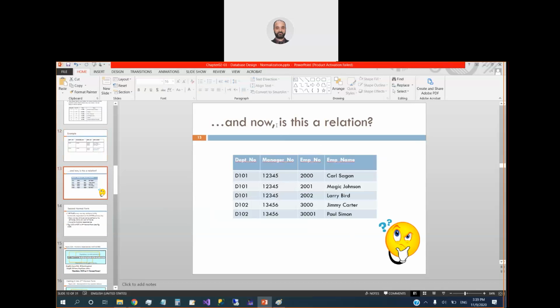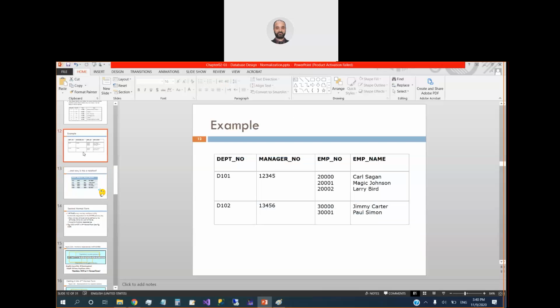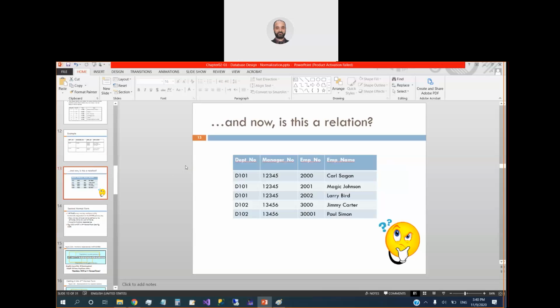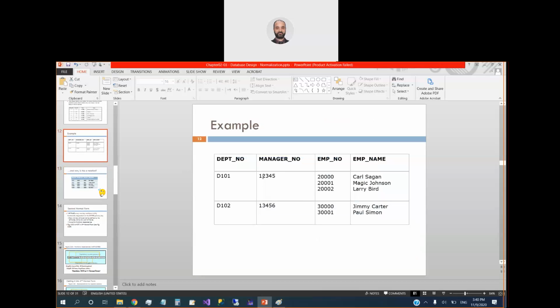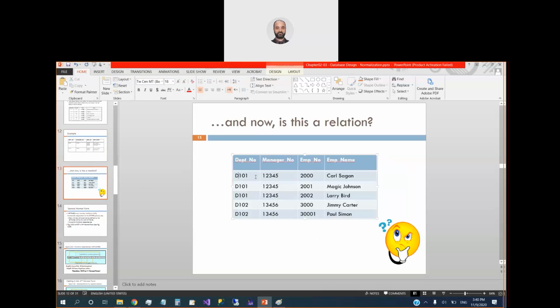And now, is this a relation? So you see this scenario is based on the previous scenario, right? So this example has been modified to become like this. Am I right? Yes. So this one, 1, 2, 3, 4, 5, manager number. This guy manages, is the boss of these 3 people, right? So as we can see here, this guy is the manager of the 3 people. Okay, every single cell has only one atomic value, right?